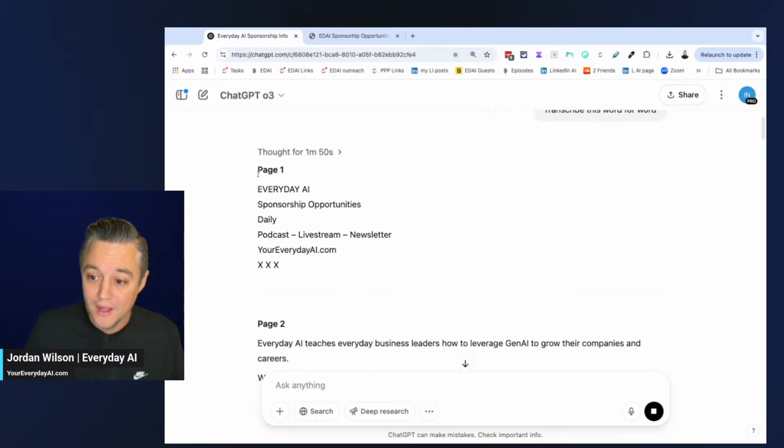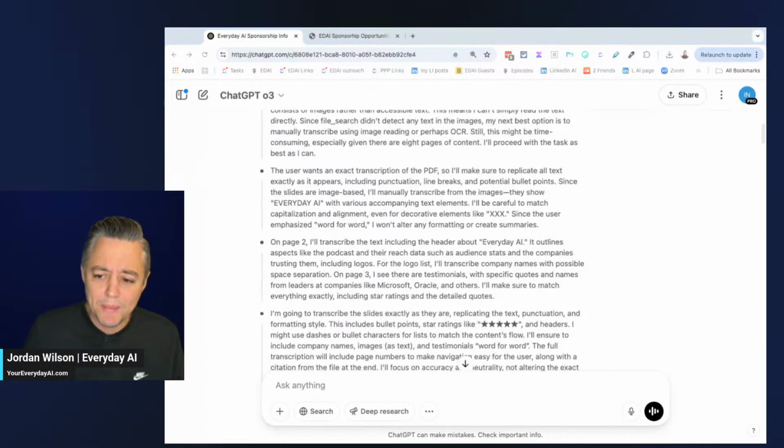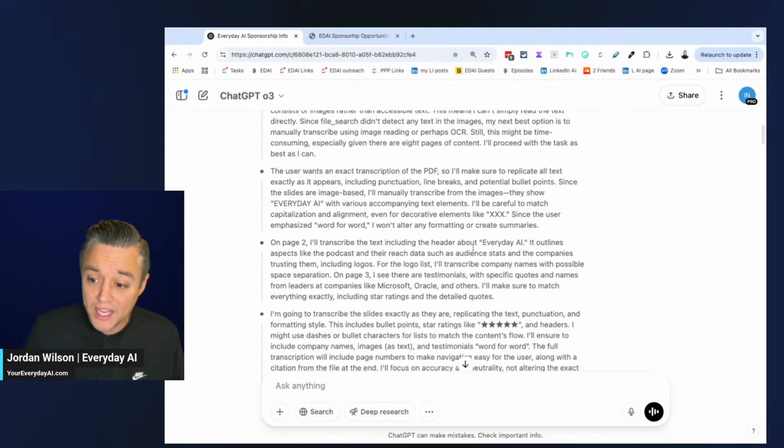So I go through here. It did a great job. So I can go through here. You can also click on the chain of thought. Always do that. If you want to become better at using large language models, click on the chain of thought.